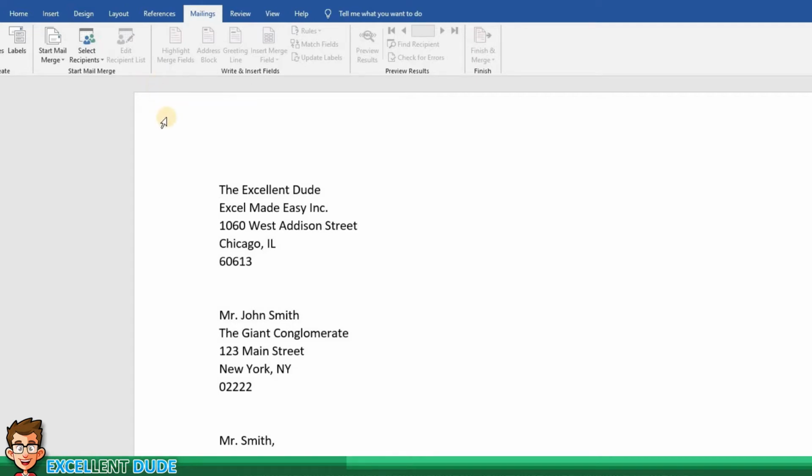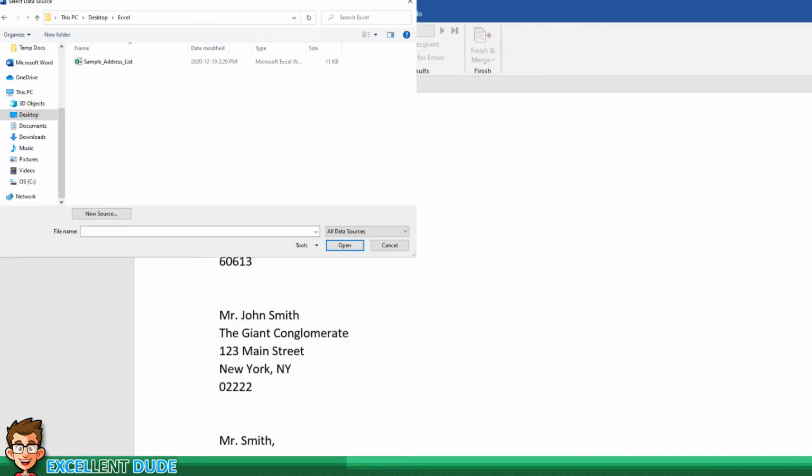To connect our address information, I will choose Select Recipients. We are then presented with three options. Type a new list. This is where you'd create your mailing list here in Word. Choose from Outlook Contacts. This is where you could use your contacts that are in your Microsoft Outlook contact list. And use an existing list. This is where you can use an existing contact list. This is the one we'll choose.